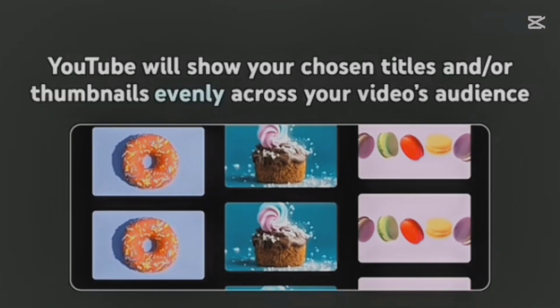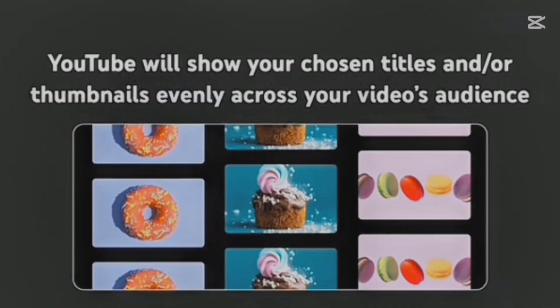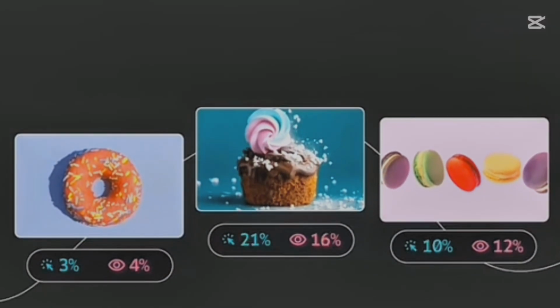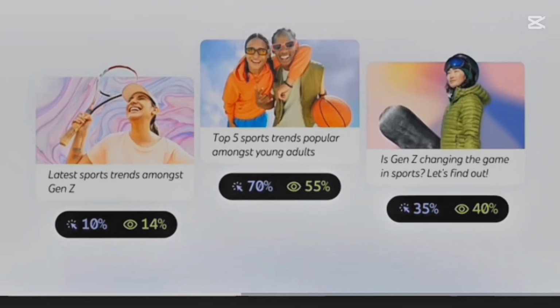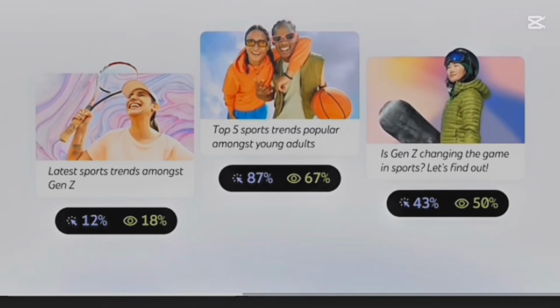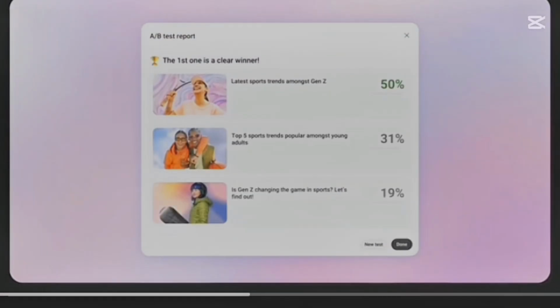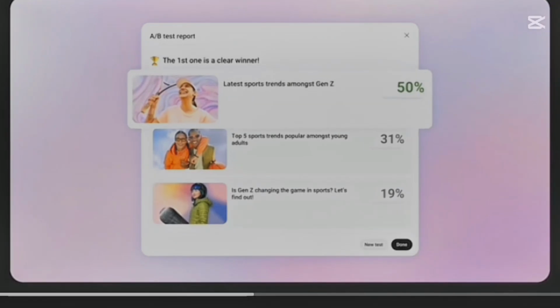You just have to set 3 different titles for a single video, and the YouTube algorithm will pick those titles and show them to different viewers all over YouTube. It will automatically select the one that people clicked on the most, as in the one that people interacted with the most. That is what YouTube will now pick as the video's title. It's a very nice feature for creators, especially for small creators.